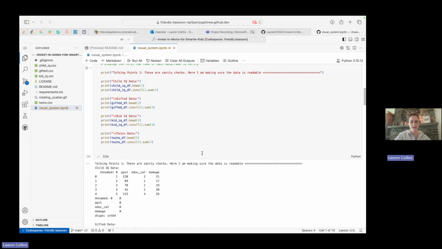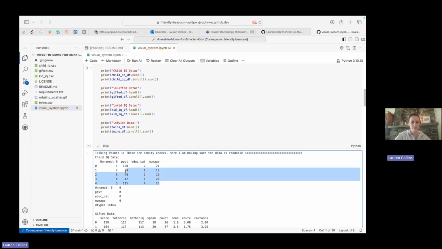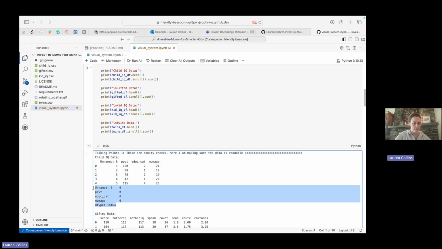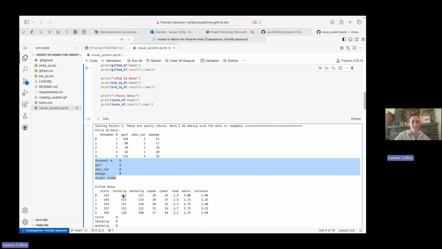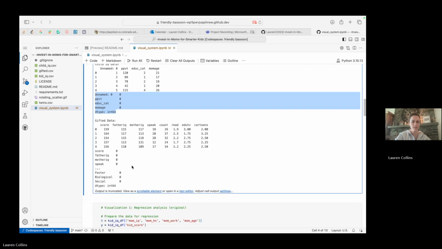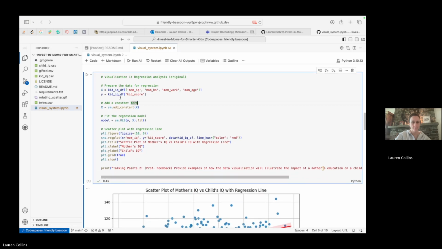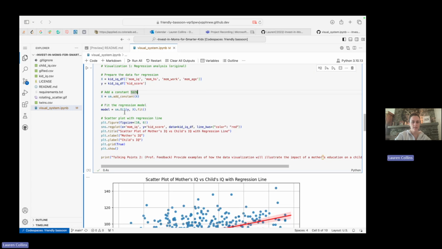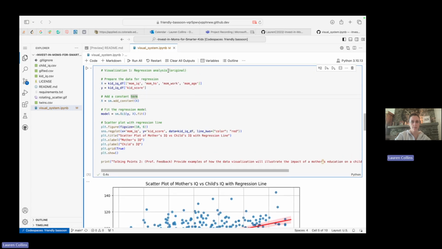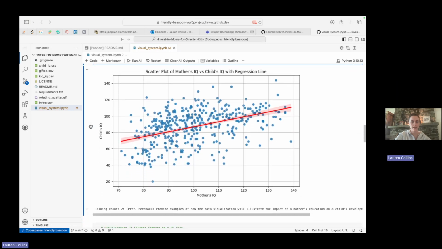Here, I'm making sure the data is readable by printing the first 5 lines of the data set and identifying any missing data. There is no missing data for all of the data points. That's what that says with that code. The next step is to show the regression analysis. Here I am showing the regression analysis for the child's IQ and the mother's IQ. We can see that there's a positive correlation.